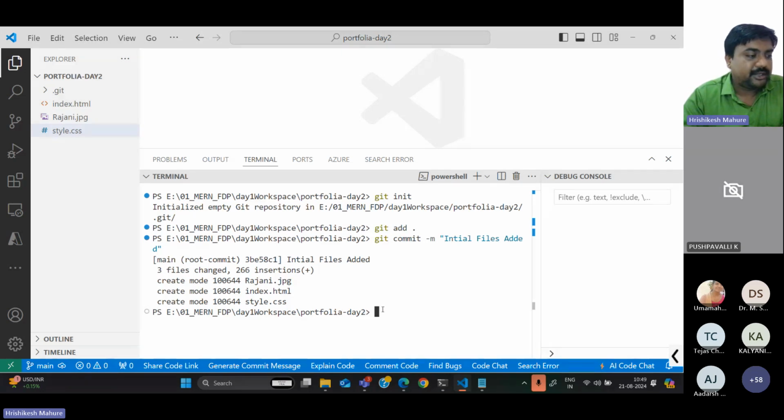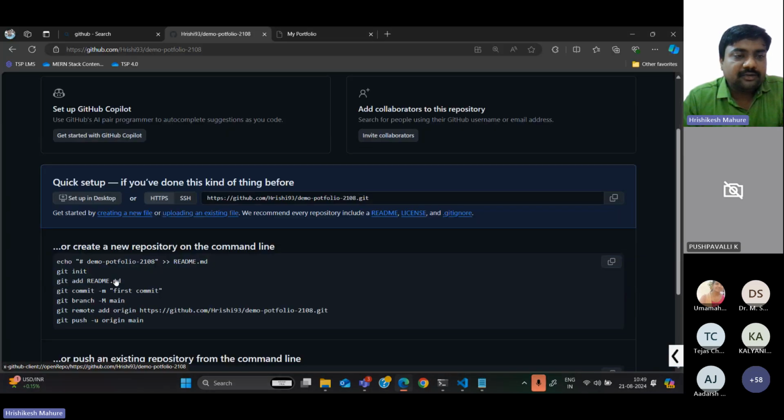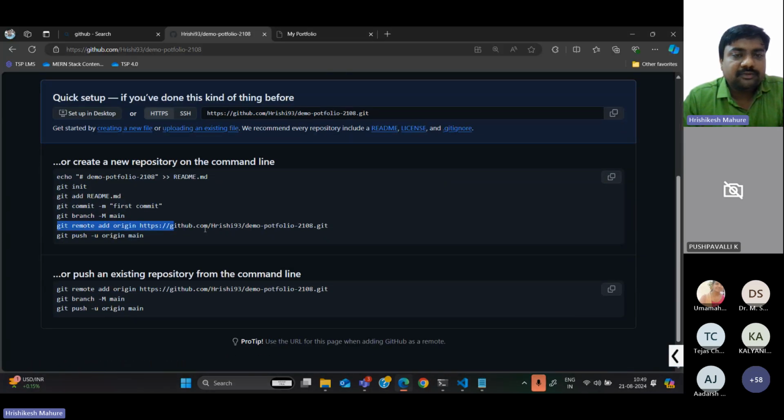Now after the commit, what we need to do? We need to add the remote. So now here in the repository, we already have that command, so you can use this command.